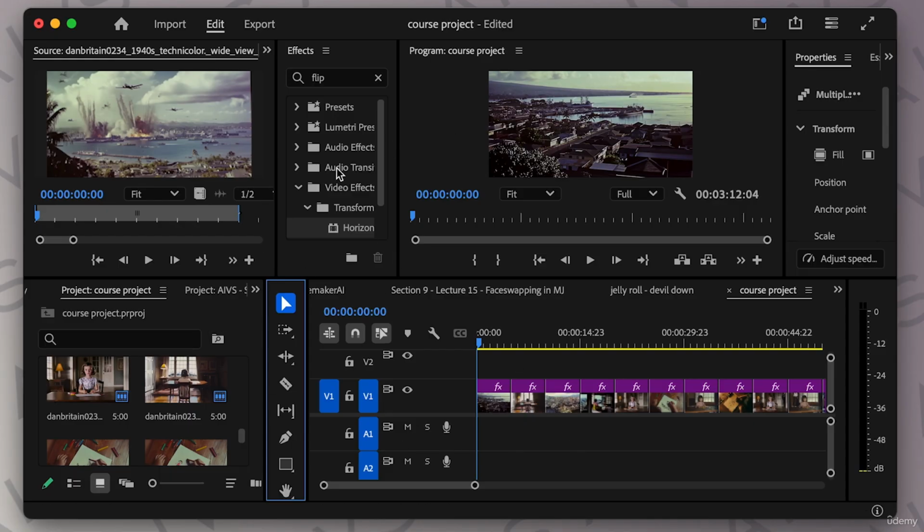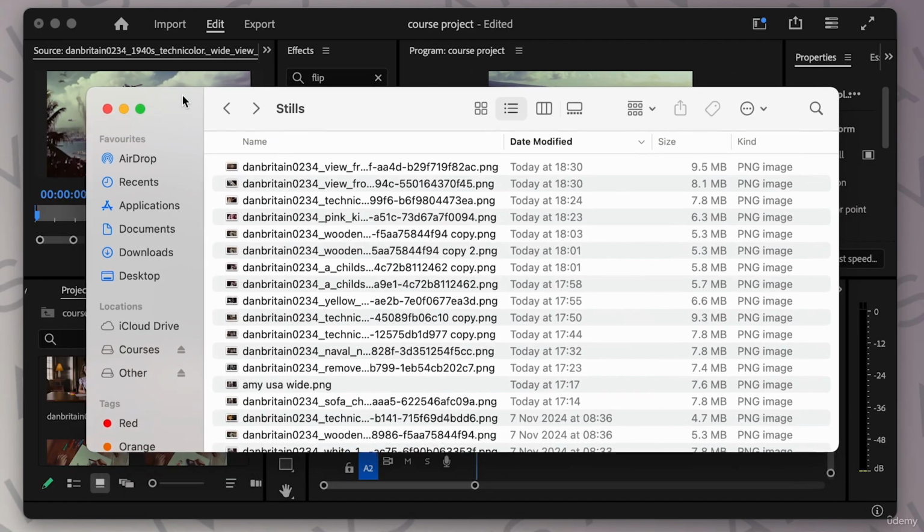So this is Premiere Pro. This is the editing software that I use to edit, but this could be in CapCut, it could be in Filmora, it could be in any tool that you're using. As long as you edit, it doesn't matter. All I do is drag in all of my stills. So hopefully you've been organizing this as I mentioned. I have a folder that looks something like this.